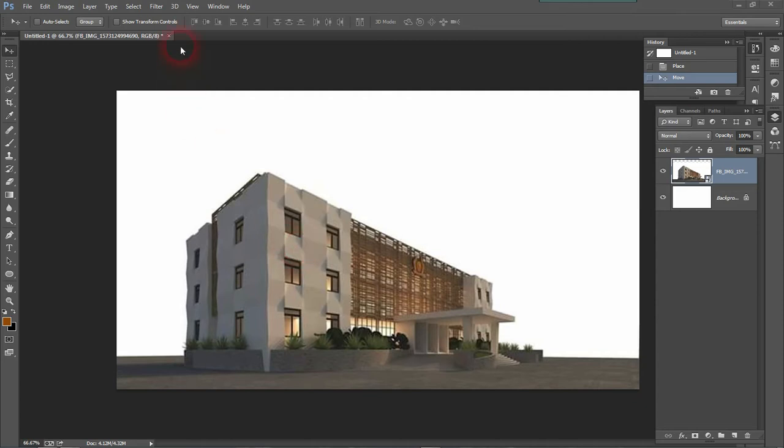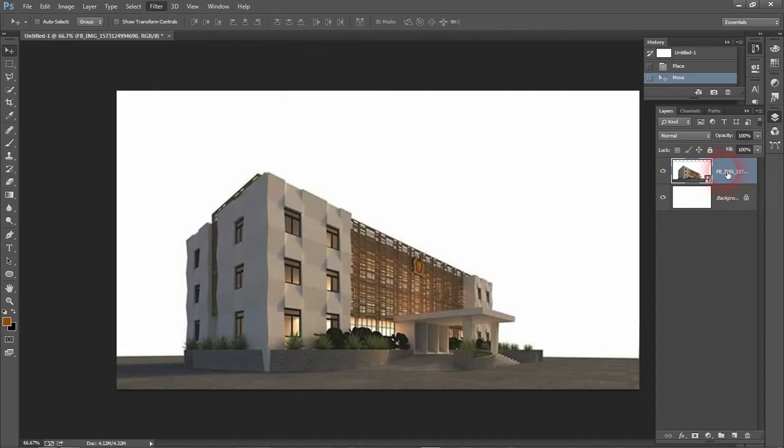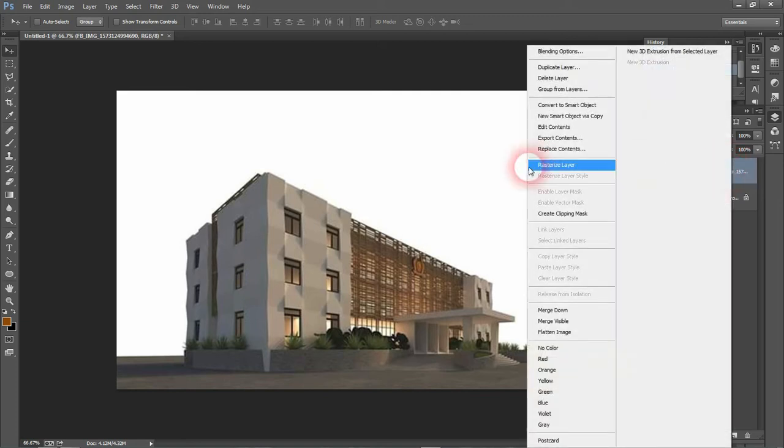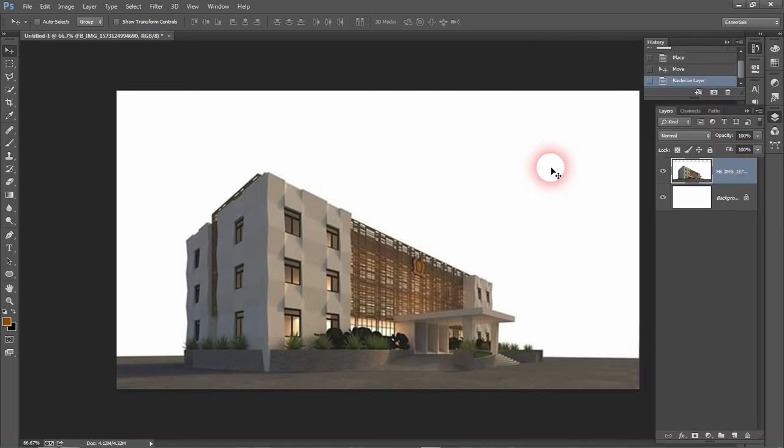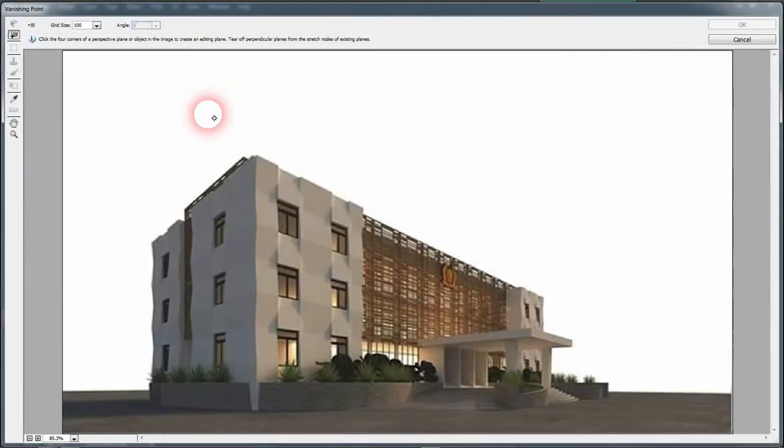You can access it from the Filter menu, or you can press Ctrl, Alt, and V on your keyboard. One thing you have to remember is you can't create a vanishing point on a smart object, so you need to rasterize before you use that tool. So I'm gonna rasterize this layer. Right click on this layer and choose Rasterize. Then we need to go to Filter and access Vanishing Point.